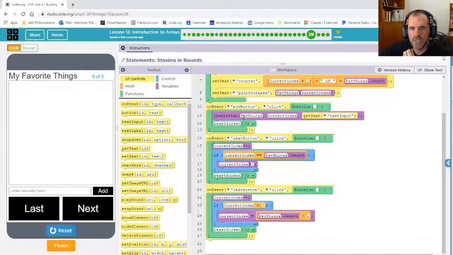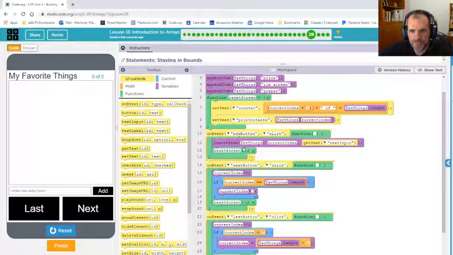Now I've got two things happening here. I've got an add button and next button on event handlers. So the first event handler says that for the add button, and I lost something here. No, I didn't. Sorry, that's the add button. I was thinking of next and last. It inserts an item into favorite things at the current index, and it puts in there whatever I type into this text input. So it gets the text from there, and then it resets the screen. So that's what the add button does.